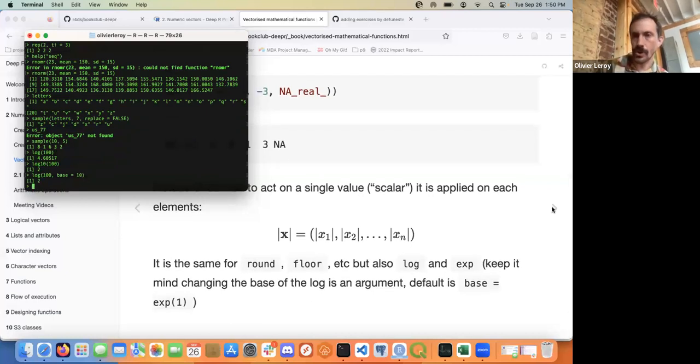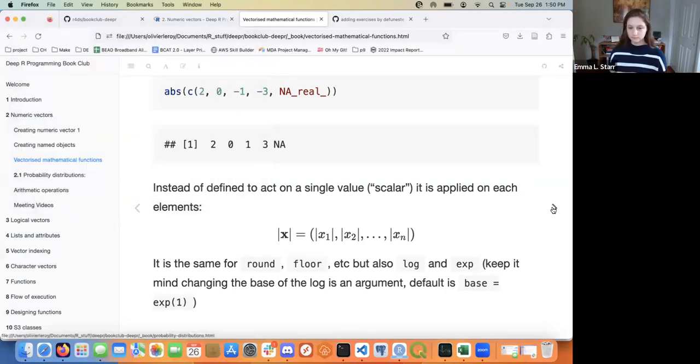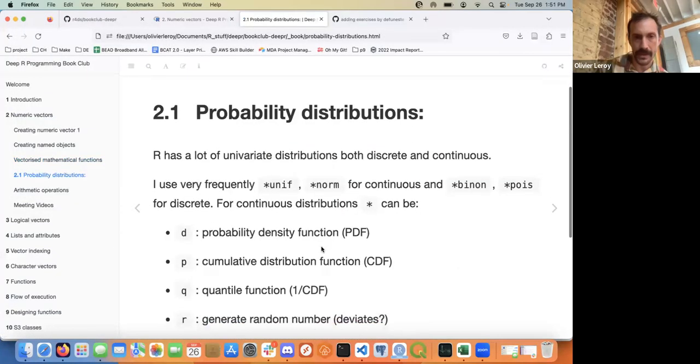Okay, any question or remark on that? It's pretty simple if you have the habit of it.